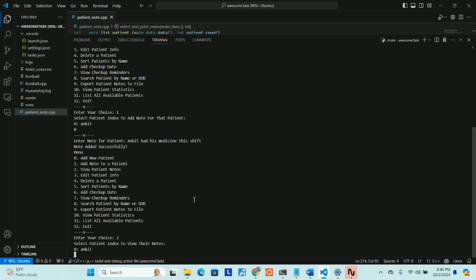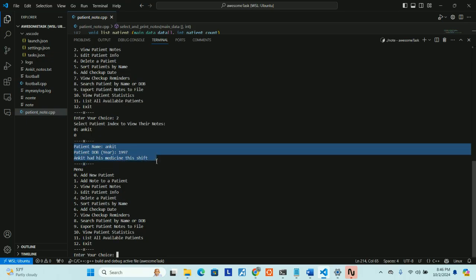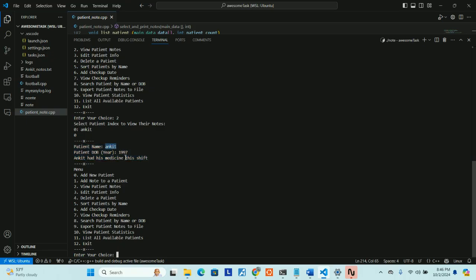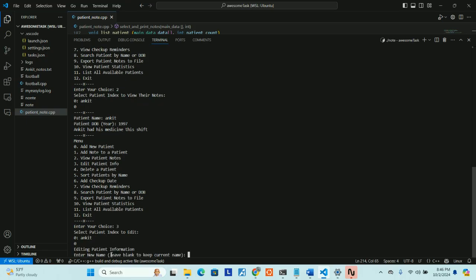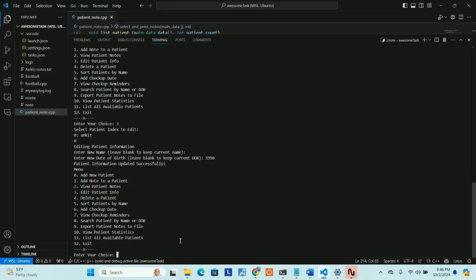We'll be viewing the note for patient Ankit, so index 0. So this is our patient note with his name and date of birth and the note itself. And we can edit the patient info by going to index 3 as well. Select Ankit, and then we can edit the patient info. We can just leave blank to keep the current name. We'll just change the date of birth to 1998 from 1997.